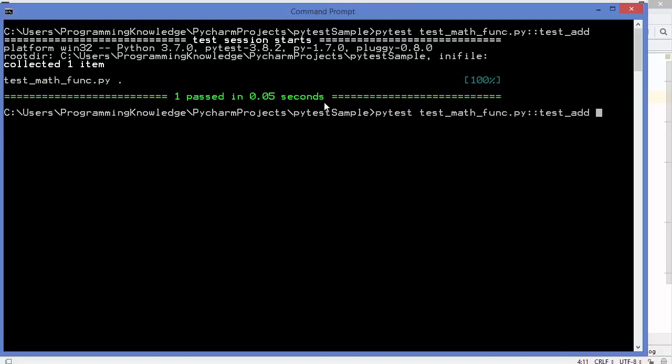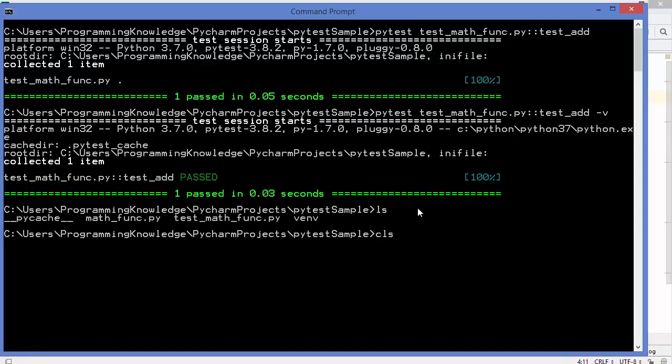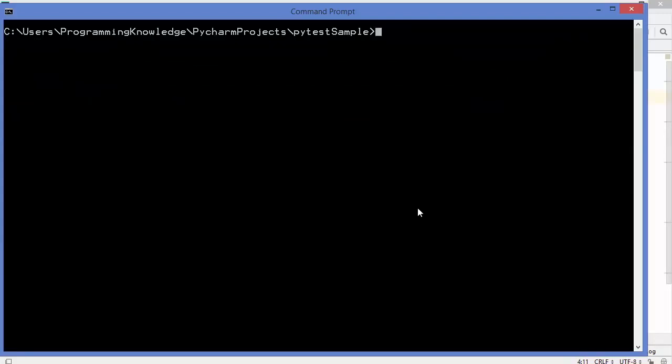Let me just add -v here, which is going to show which test has passed, and you can see this test has been passed, which is test add. And let me just clear the terminal. Now the next option which I want to show here is -k. So once again, I'm going to just write Pytest here, and we will once again add the -v for verbose, and you can use a special option which is -k, and then you can give any expression which you want to match using this -k option.